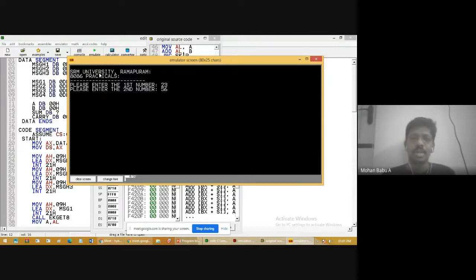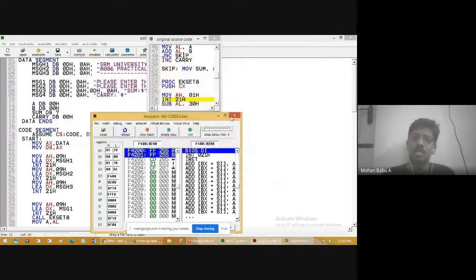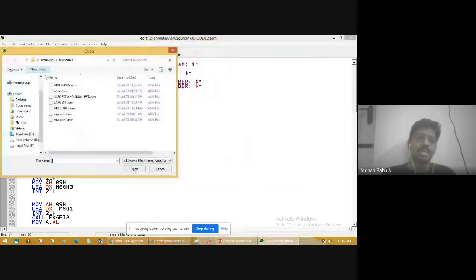First, we will see how to display these things: SRM University Ramapuram 8086 practicals, please enter the first number. These are all these things. First, we will see how to create these things and how to get data from the keyboard. I hope the concept is clear. Now I take up the basic programs for 8-bit addition that we discussed in the previous class.